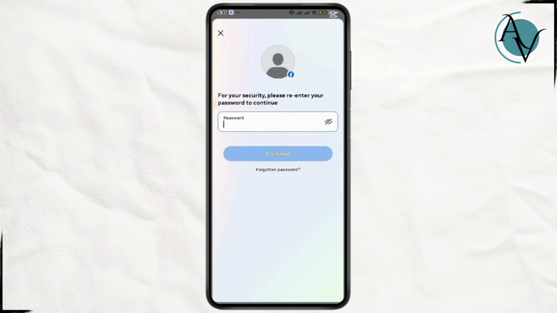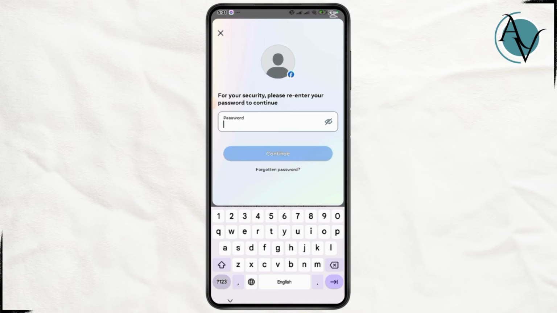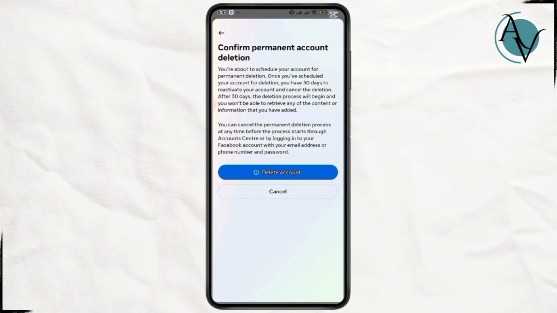Next, you will need to enter your password to confirm that it's really you making this request. You should just enter the password. And finally, after entering your password, you will be asked to confirm that you really want to permanently delete the account. Click on Delete Account and that's it. Your second account will be permanently deleted.